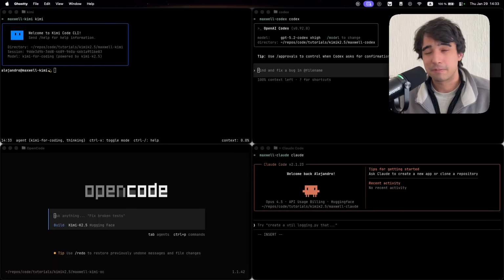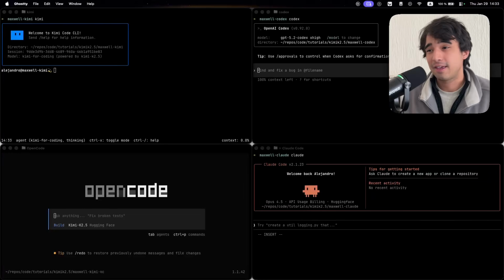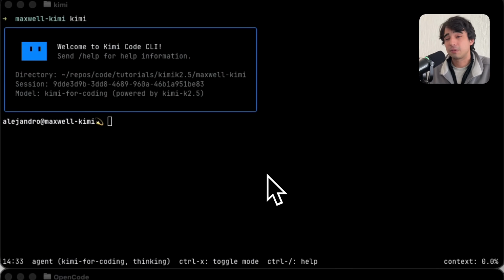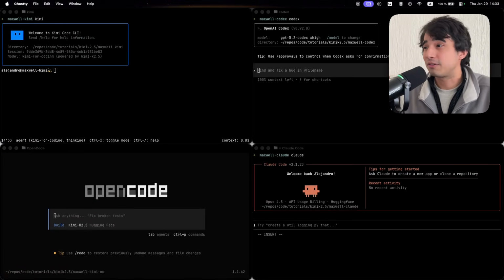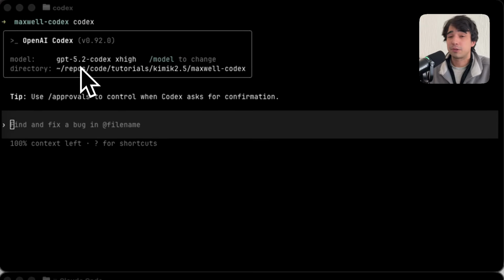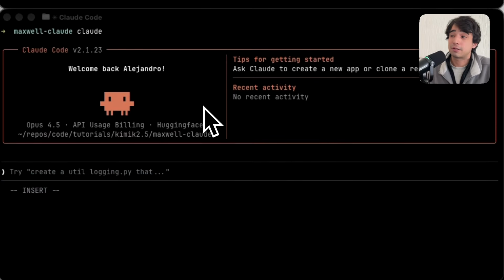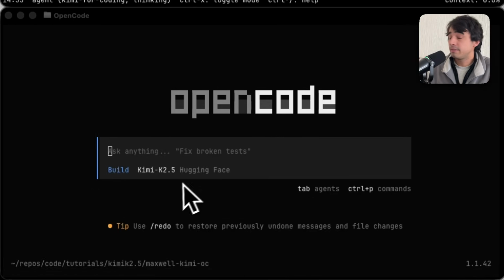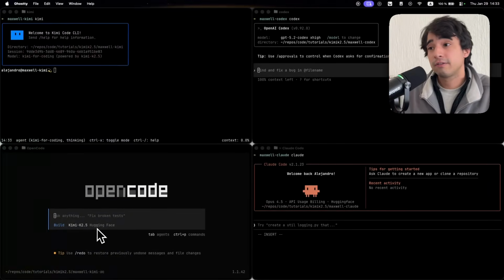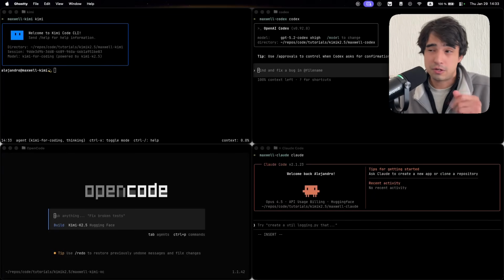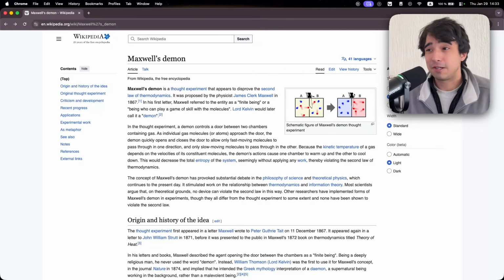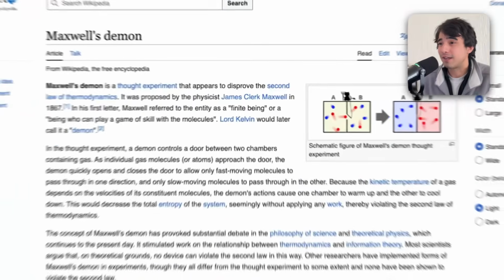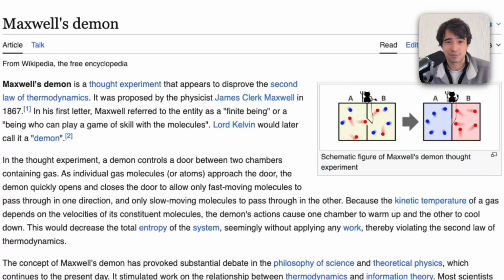Okay, so the first test that we're going to be doing is super fun. We're going to be trying Kimi K2.5 on Kimi Code, which is their coding agent that was released right at the same time as Kimi K2.5. We're going to be using GPT 5.2 as well with Codex, Opus 4.5 with Claude Code, and we're also going to be running Kimi K2.5 on OpenCode with Hugging Face's inference providers, which is going to be running through Novita. And the idea right here is that we're going to have all of these agents and all of these LLMs try their luck at generating a simulation of this very cool physics thought experiment called the Maxwell's Demon thought experiment.